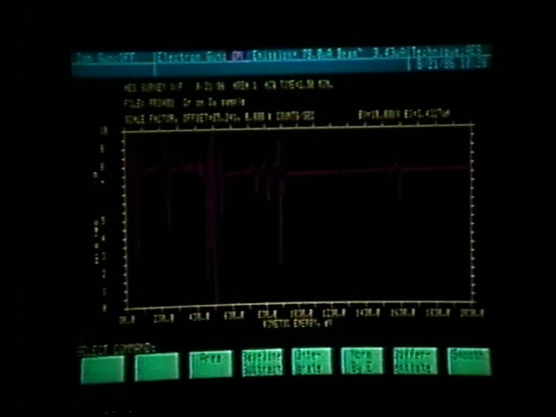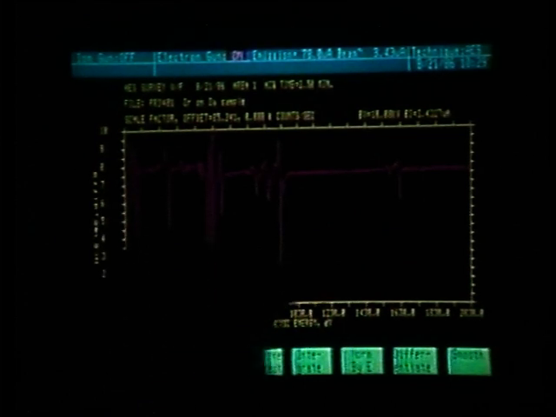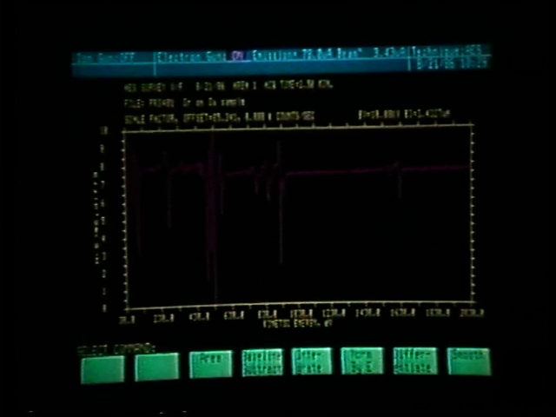What we see here is the low energy copper peak, low energy silicon peak, possibly a little bit of sulfur. We also see carbon. These peaks are probably titanium peaks. We then have chromium, oxygen, copper, and silicon.